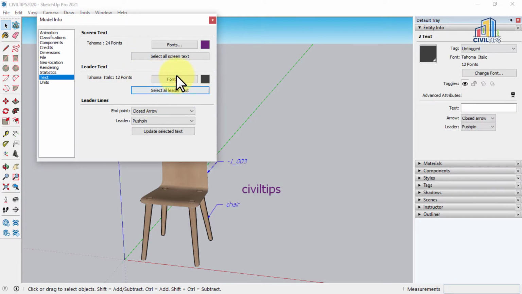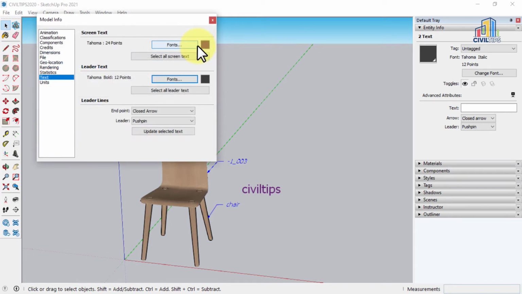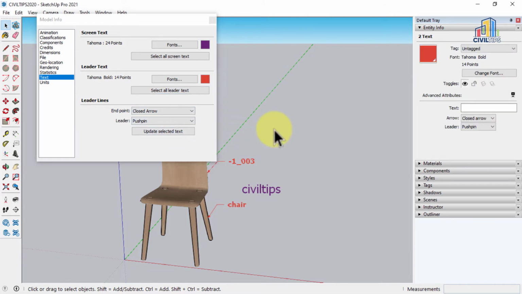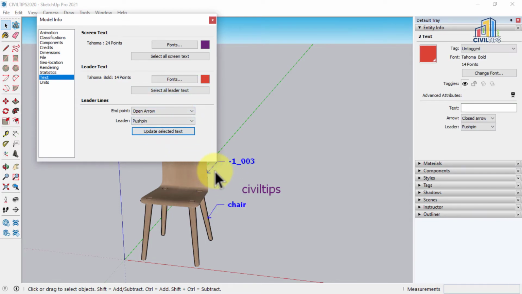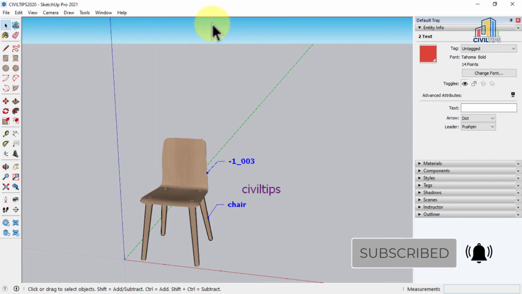Now I change the leader text. Select our leader text, font, bold. And also the leader lines end point. You can choose various end points. First I change the color. Here for the end point, I choose open arrow, update. So you can see the open arrow. Then dot, update, it changes to a dot. Close.